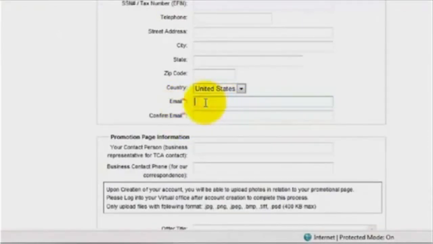The email has to be unique. It cannot be the same email that's already used in the system. In other words, if they've created a subscriber account already using a certain email, they cannot use that email again. It has to be absolutely unique. There's only one email per account in the CustomerAdvantage.com system. So this has to be a unique email.